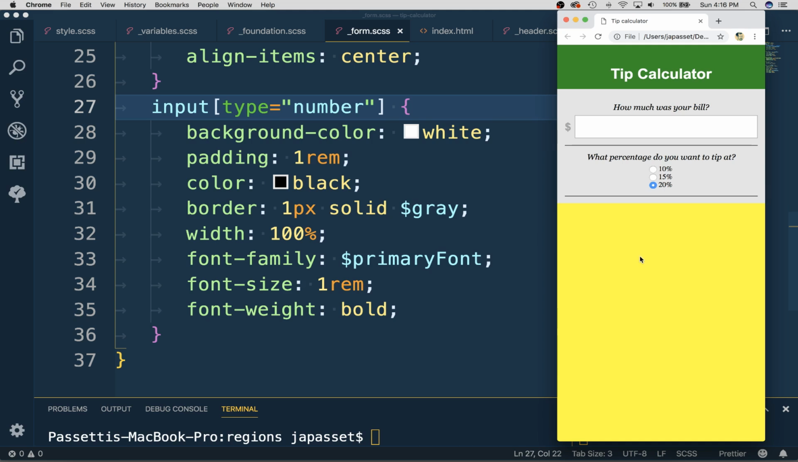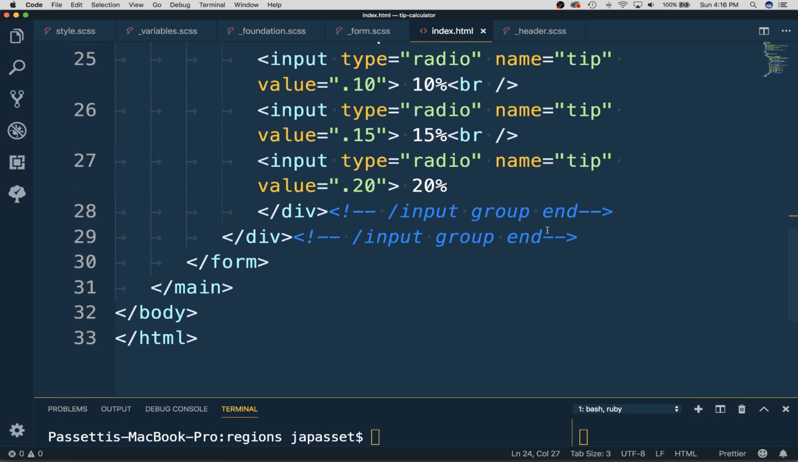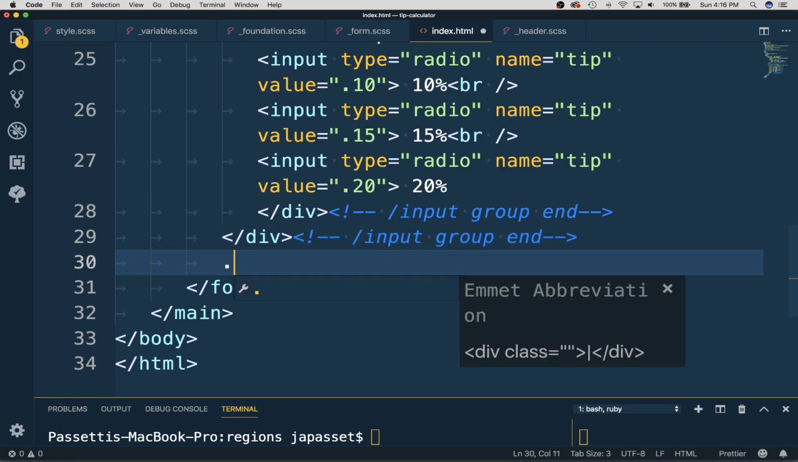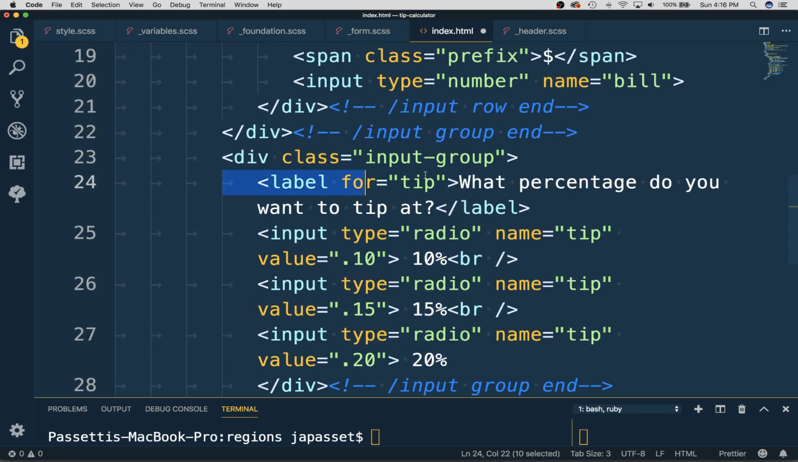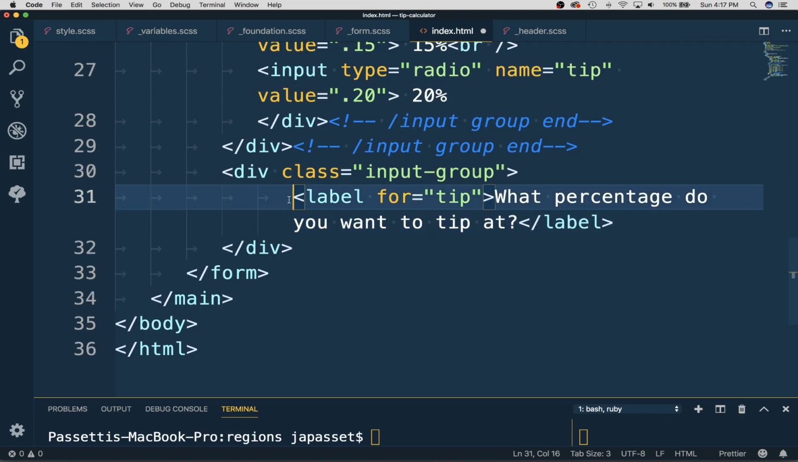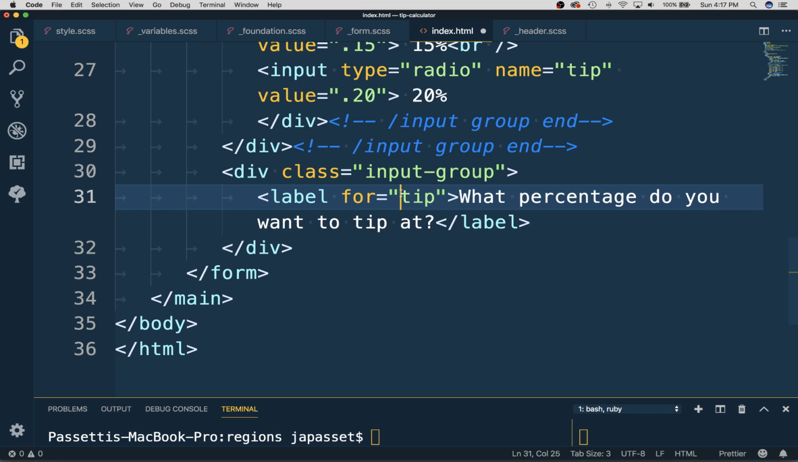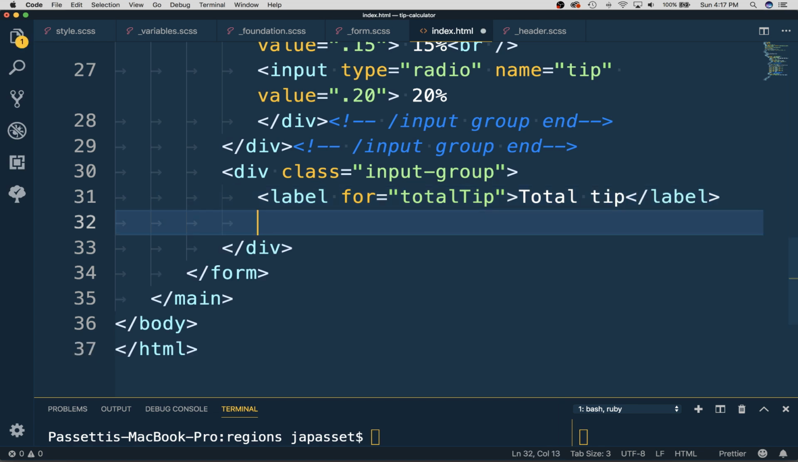Perfect. A few more things, then we'll get into JavaScript. The last two items are rather straightforward and simple. There's two more input groups. Input hyphen group, tab. There's going to be a label. The label is for the total tip. And I'm going to say total tip. But inside here is going to be just a regular H2 element. You'll see why. And I'm going to put a little cash sign in here, $5.